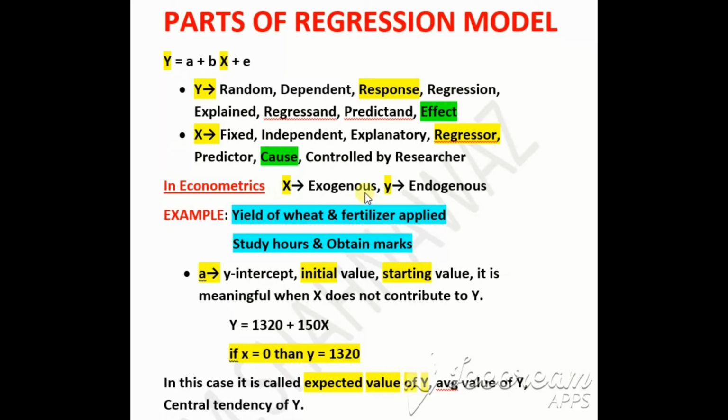Because as we read, the independent variable is always controlled by the researcher, so in the case of fertilizer applied and yield of wheat, fertilizer applied is independent and yield of wheat is the dependent variable, because yield of wheat depends on fertilizer applied. Let's come to the a. A is actually called the y-intercept, initial value, or starting value. It is meaningful when x does not contribute to y. It is an important point to be noted that the interpretation of alpha is slightly dubious, but it is meaningful when x is equal to 0, that is, x does not contribute to y.